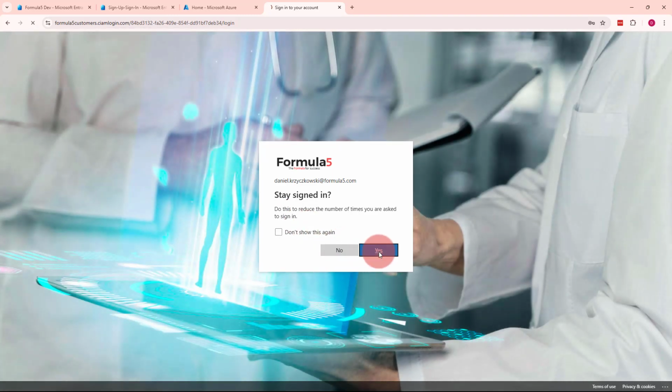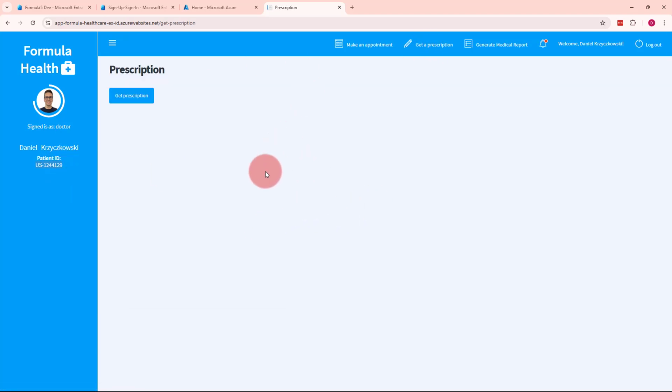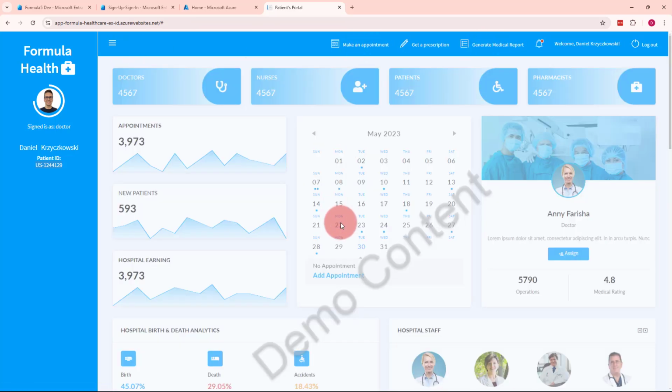Once I'm authenticated, as you can see, I land in Formula Healthcare demo portal. And as you probably noticed, the branding is aligned. So on the login page, I had this custom background. There was a logo of Formula 5. So now I have access to this customer facing application, which is Formula Health demo portal. I can see my patient ID. From there, I can also click get prescription. I can access my prescriptions. I can generate medical report here. So in the end, I have access to this specific external application.